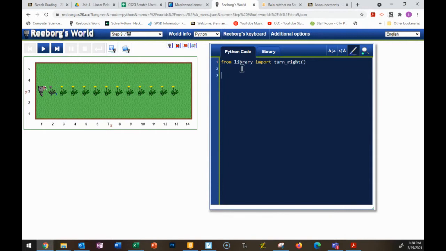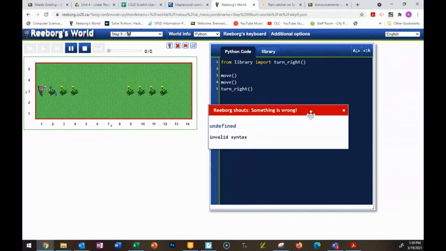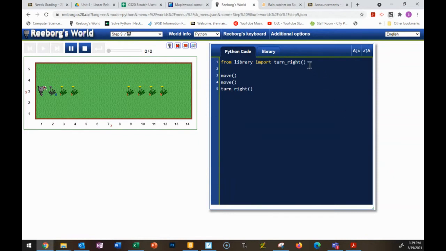If I include the brackets, it looks like I've done everything properly, but when I try to use it, it's not going to work. So let's just say I try to move, and then I try to turn right. And I think I should be able to because I have imported it, but when I run my code, it breaks right away and it gives me a syntax error. And it's such a minor error, but this is why it's happening.